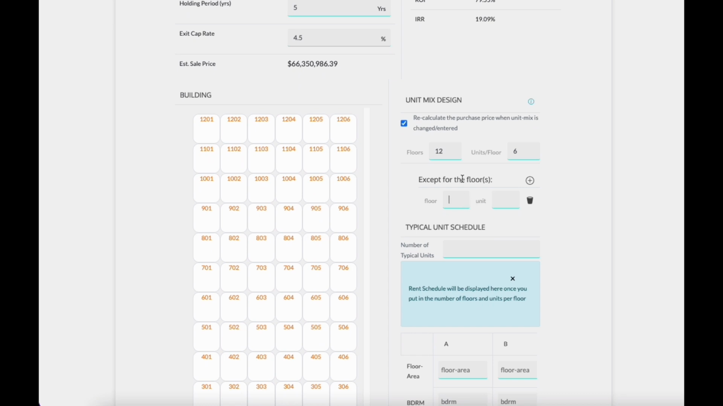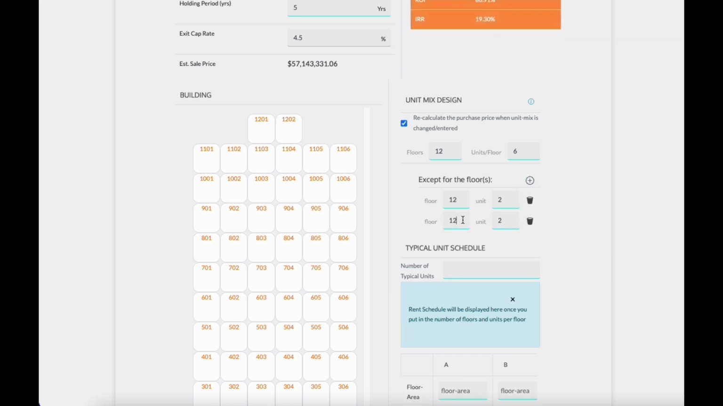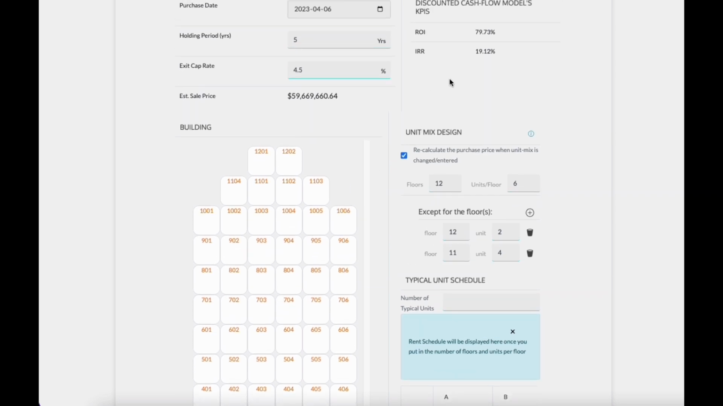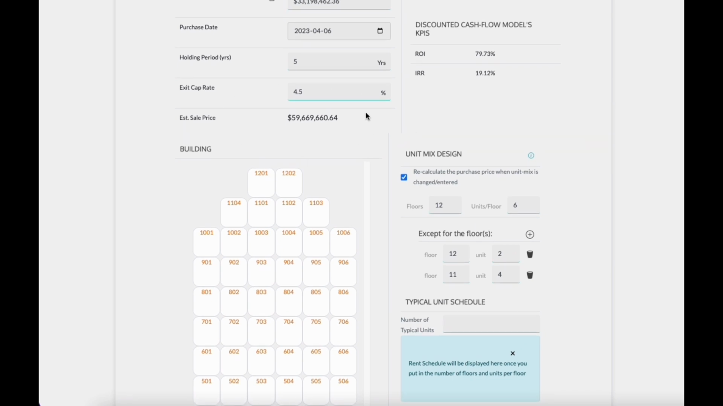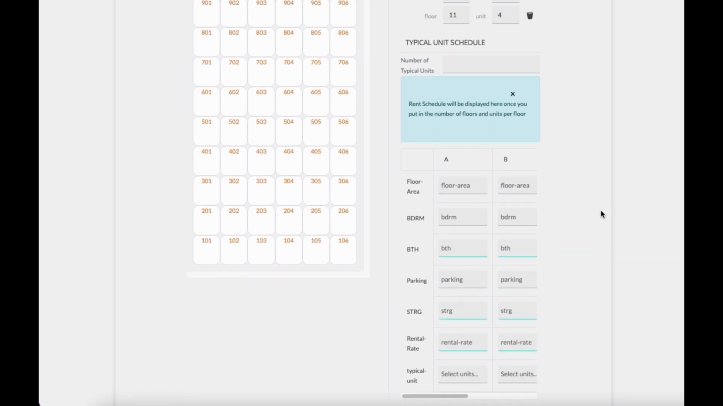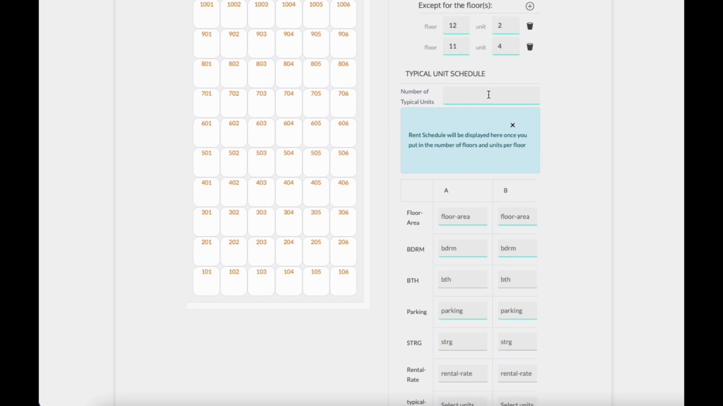Now let's say this building has 6 units per floor, except for the 12th floor that has 2 units and 11th floor that has 4 units. As you can see, every time we change things, the building schema is updated, the ROI, the IRR, and the rest of the cash flow model is updated automatically. You can also assign typical units to these actual units.